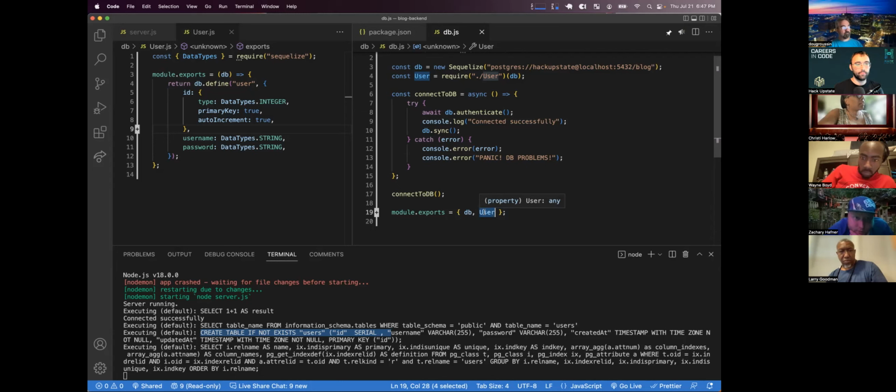So I just added the require, and now it's saying nodemon app crash. Okay, so scroll up a little bit and see why it's saying it crashed.